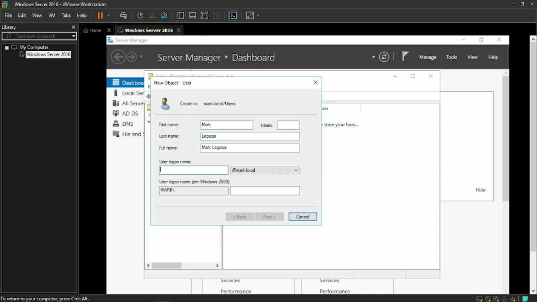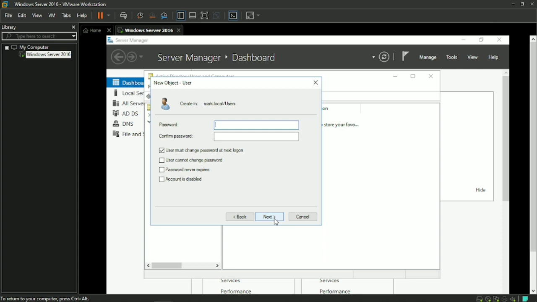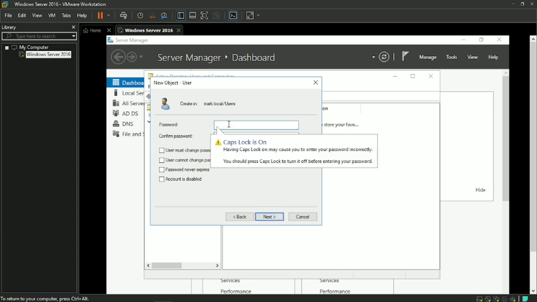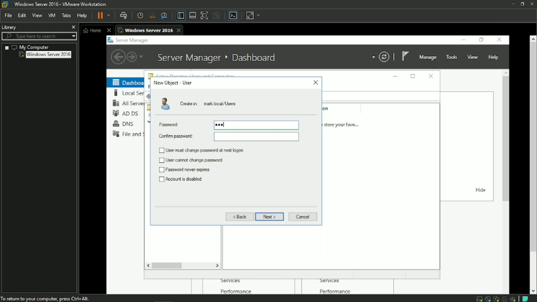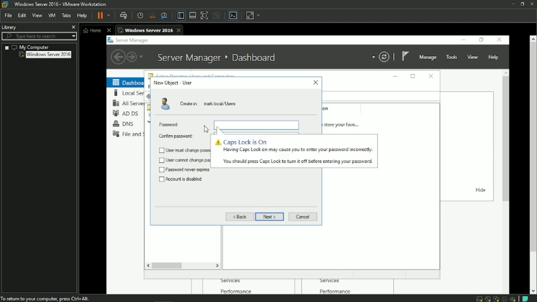And then, lagyan natin yung user login name. So, set tayo. Next. And then, dito is manghihingi siya ng password. So, make sure na na-uncheck natin yung user must change password at next login. And then yan. And then confirm. Next.